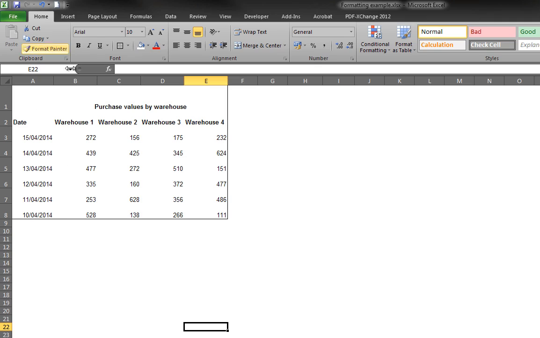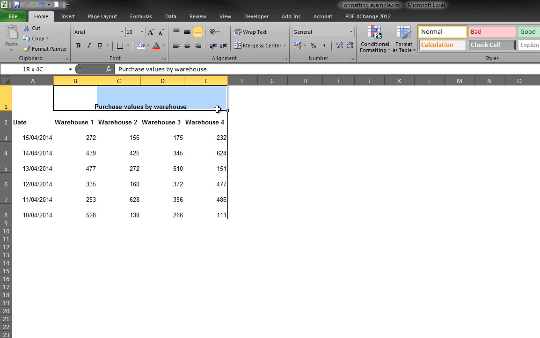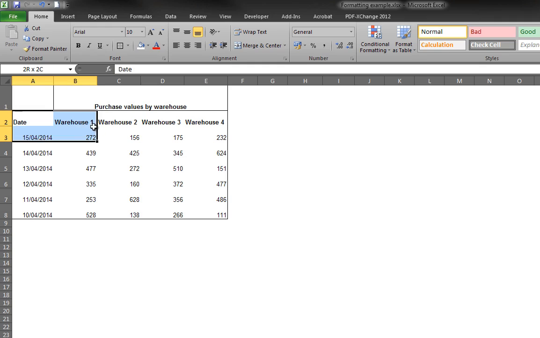So now it looks a bit odd because we have nothing separating the headers from the actual data itself. So let's do that. We'll add a little box around here by double clicking. So we've done that, and then we'll do the same thing here. And then what I actually like to do is let's merge these.